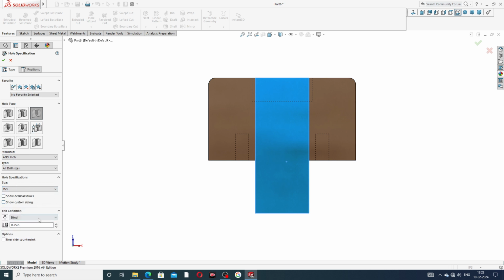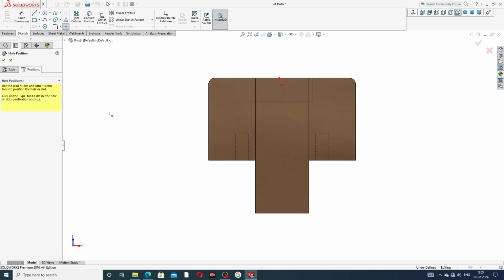Okay, this is a 25, and going to this blind. At first select this blind, and select 1.062. This blind is used here, and the thickness is 1.062. This uses size 25, all drill size and inch, and going to position, select the position here.